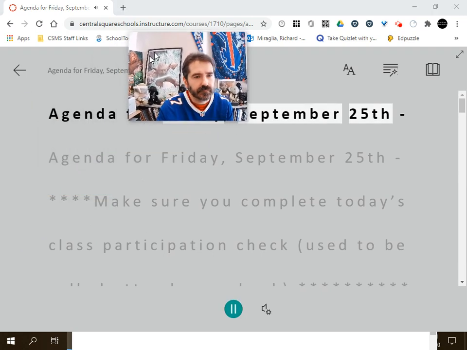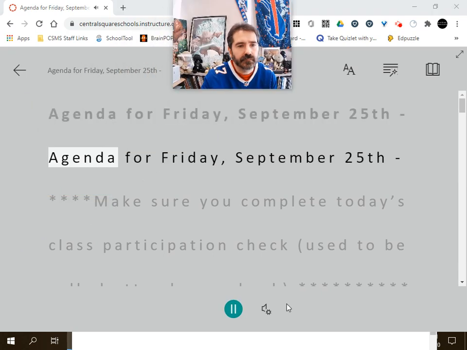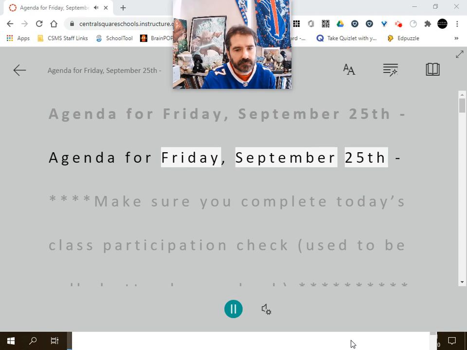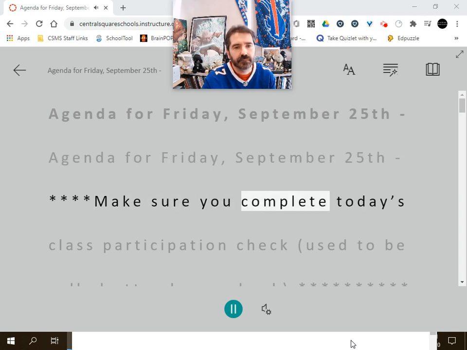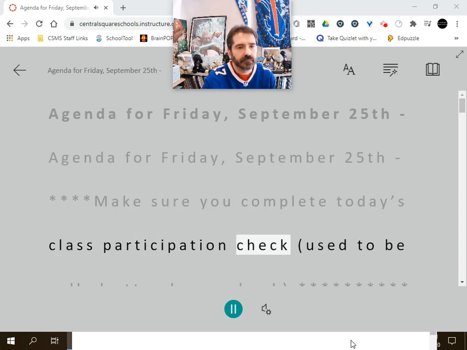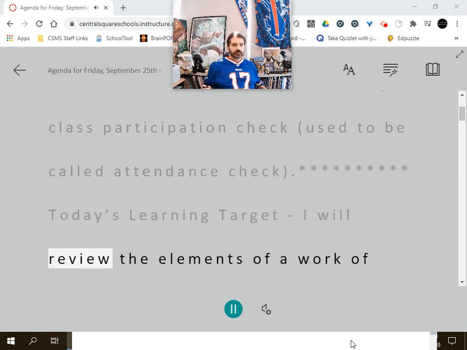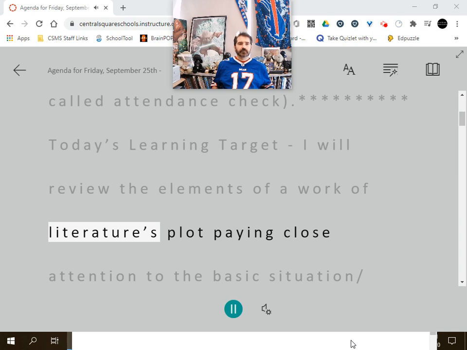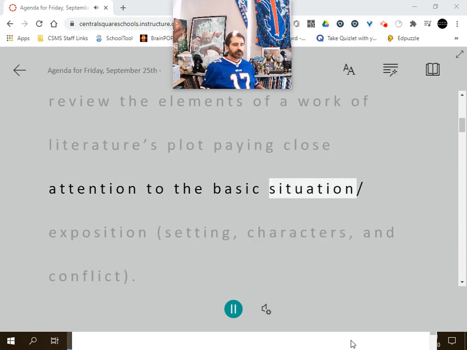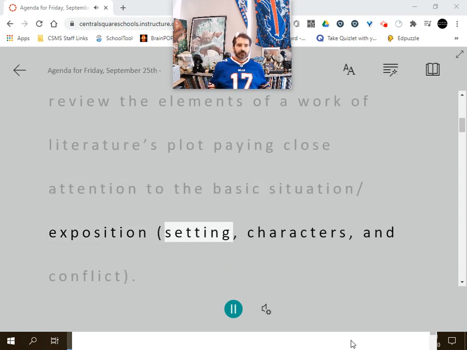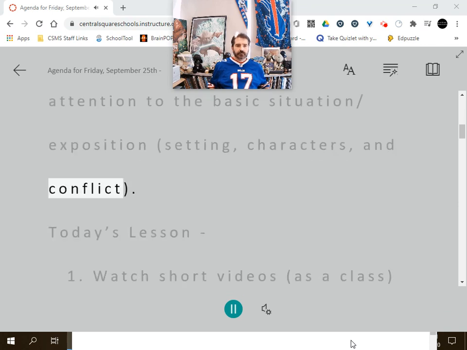Agenda for Friday, September 25th. Agenda for Friday, September 25th. Make sure you complete today's class participation check, used to be called attendance check. Today's learning target, I will review the elements of a work of literature's plot, paying close attention to the basic situation/exposition, setting, characters, and conflict.